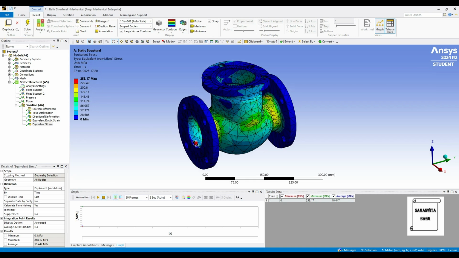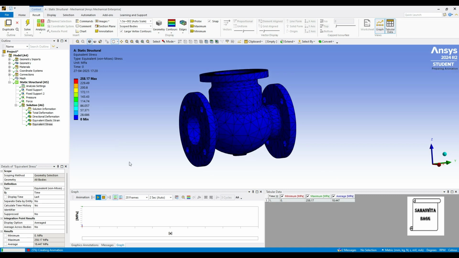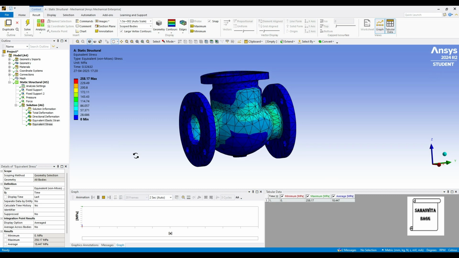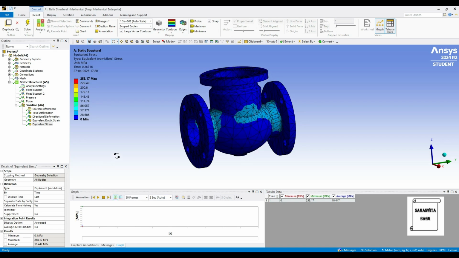Then we'll go for the equivalent stress. You can see this body is giving 258.17 megapascal stress to the load being applied to it. So your body is showing zero stress in these zones. It is showing maximum in this place where the material is steel. So steel being a tough material can sustain this amount of pressure.